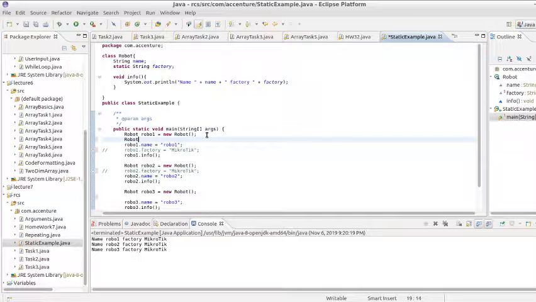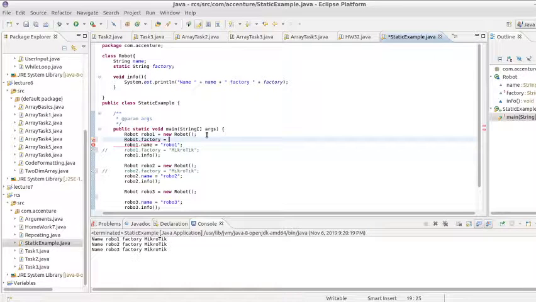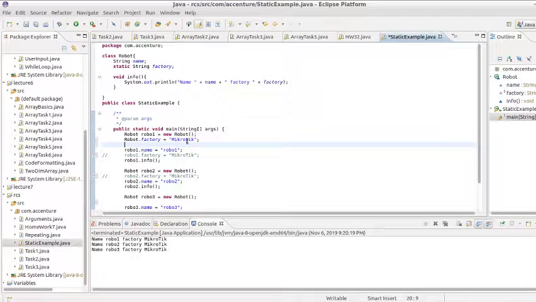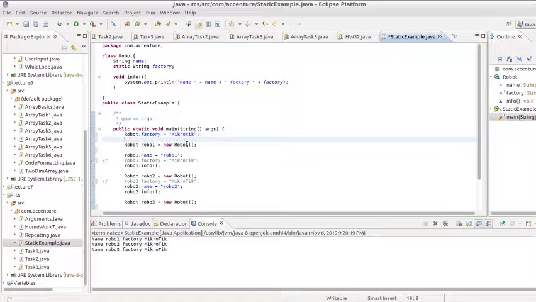We can specify on the class Robot the factory variable, and say that it's Microtick. So what is the difference? Here I don't create any instance of class Robot. I just specify the class on which I want to work and specify the variable.